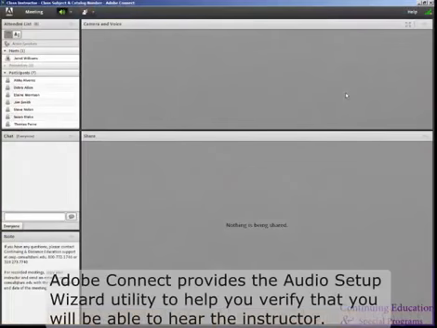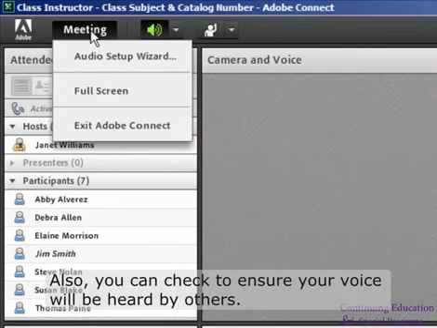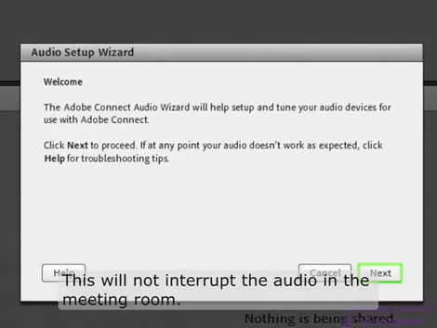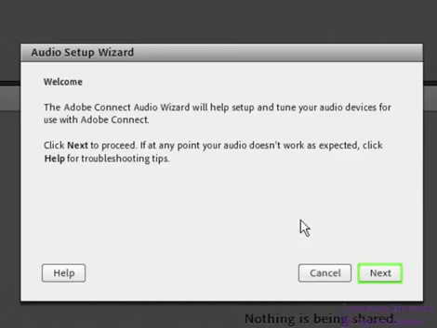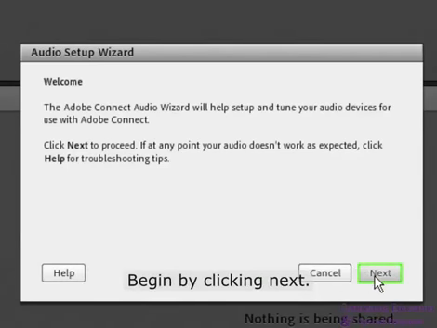Adobe Connect provides the Audio Setup Wizard utility to help you verify that you will be able to hear the instructor. Also, you can check to ensure your voice will be heard by others. This will not interrupt the audio in the meeting room. Each of the 5 steps is self-guided. Begin by clicking Next.